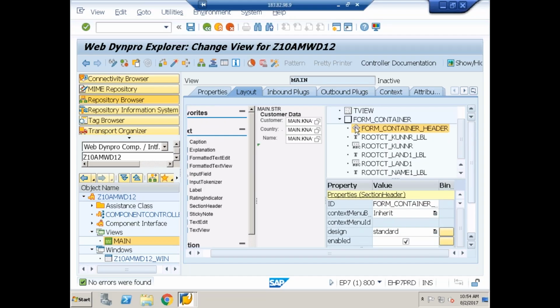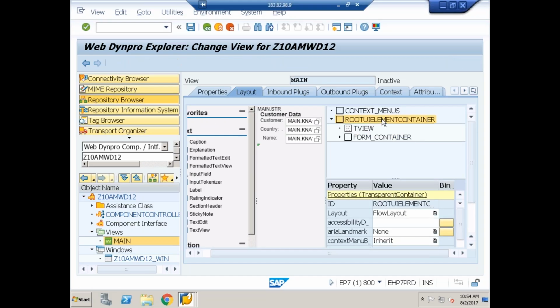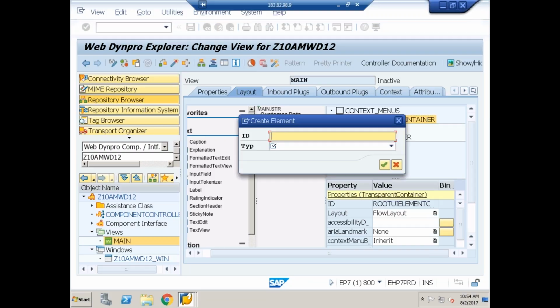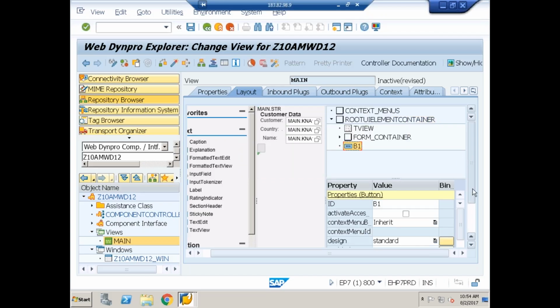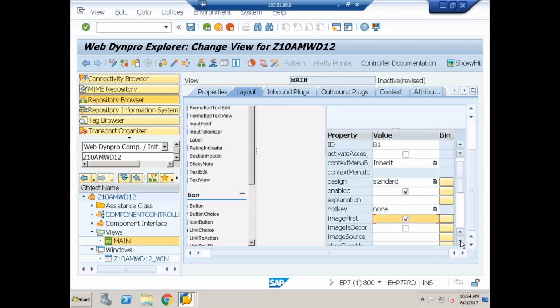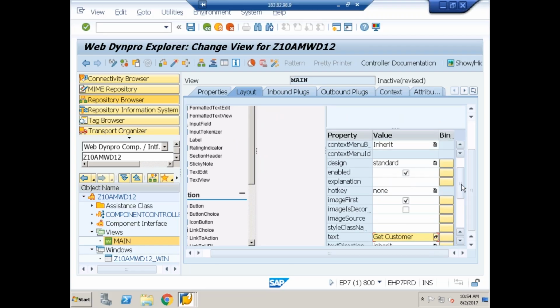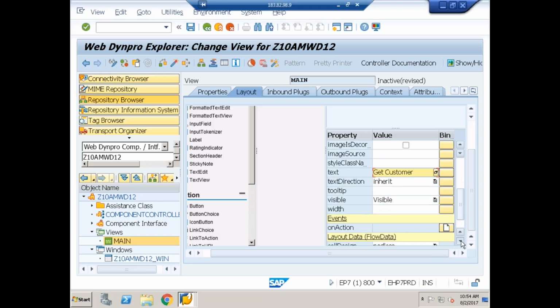Then I require a button. Right click on this, insert element, B1, type button. For the button, as usual, you'll give text: Get customer. And you'll associate the on action event. Okay, just hold on, please.